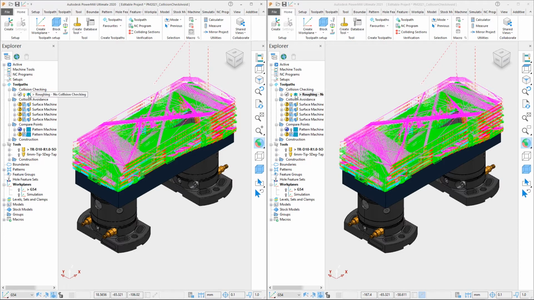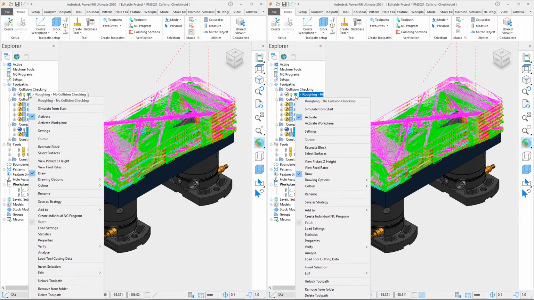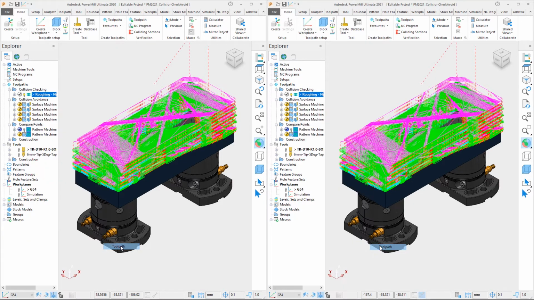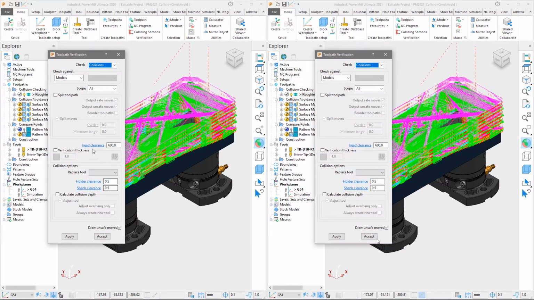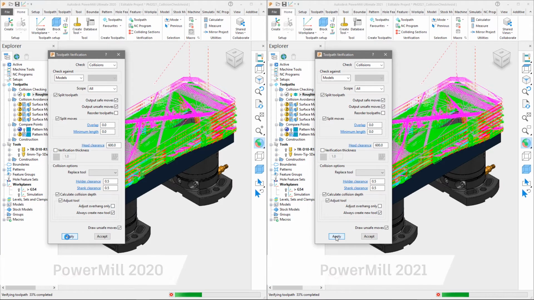So we will right-click on the toolpath labelled Roughing No Collision Checking and select the option to verify the toolpath. Making sure we have collisions set from the drop-down check menu, we will check the options to split the toolpath and ask Powermill to calculate the collision depth and create a new adjusted tool. Once set, we will simultaneously hit Apply. Note Powermill 2020 is on the left and Powermill 2021 is on the right.